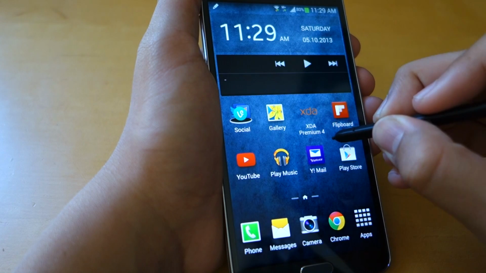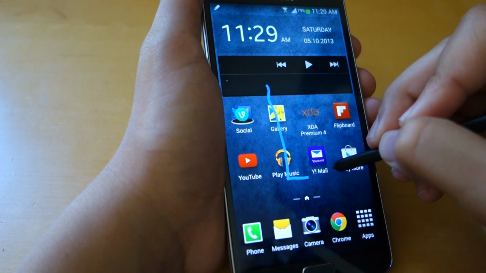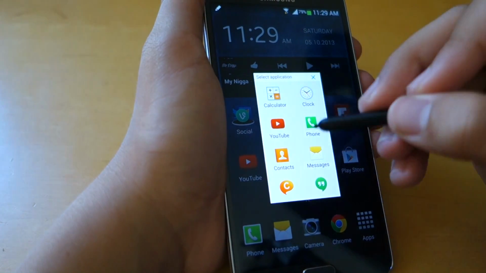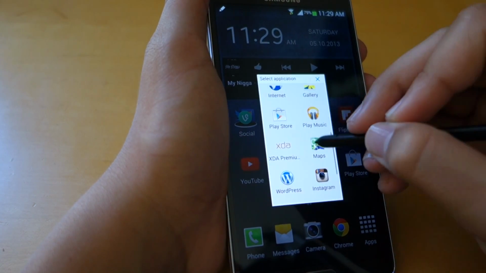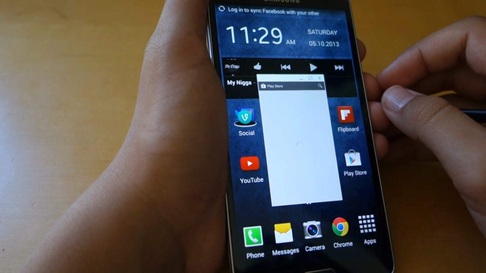So now let's hold the S Pen button again and open up Pen Window and draw out our little box, and a new app should be added. So I did add Play Store and Google Maps, and as you can see, they're now here. So let's click on the Play Store.